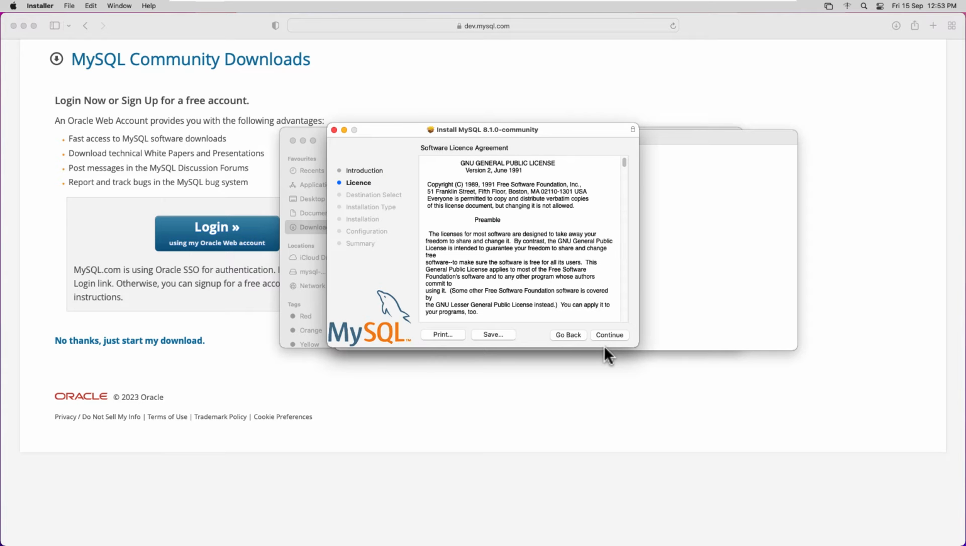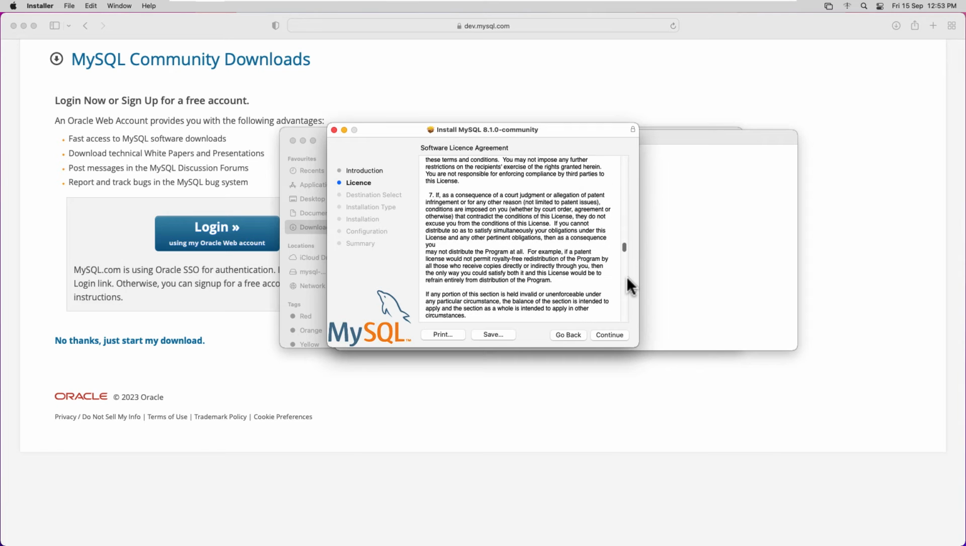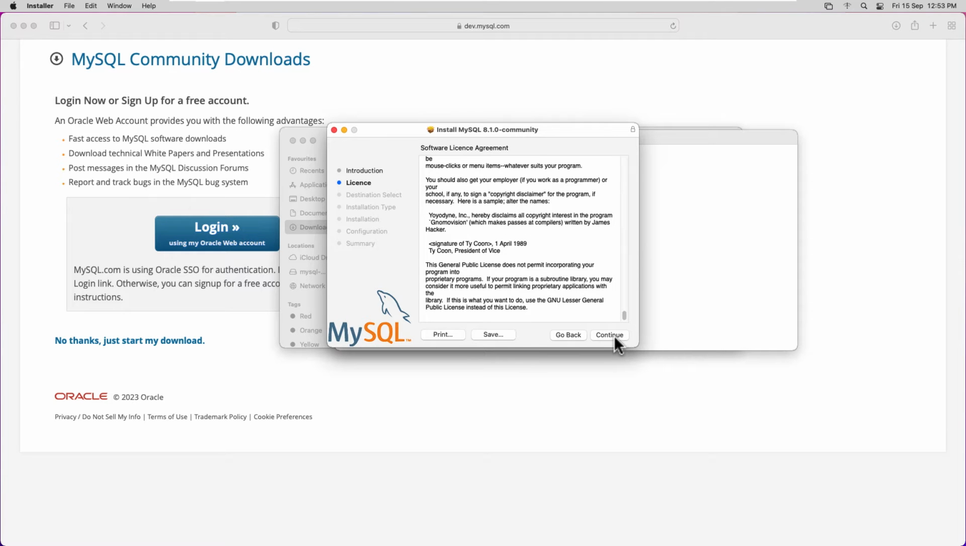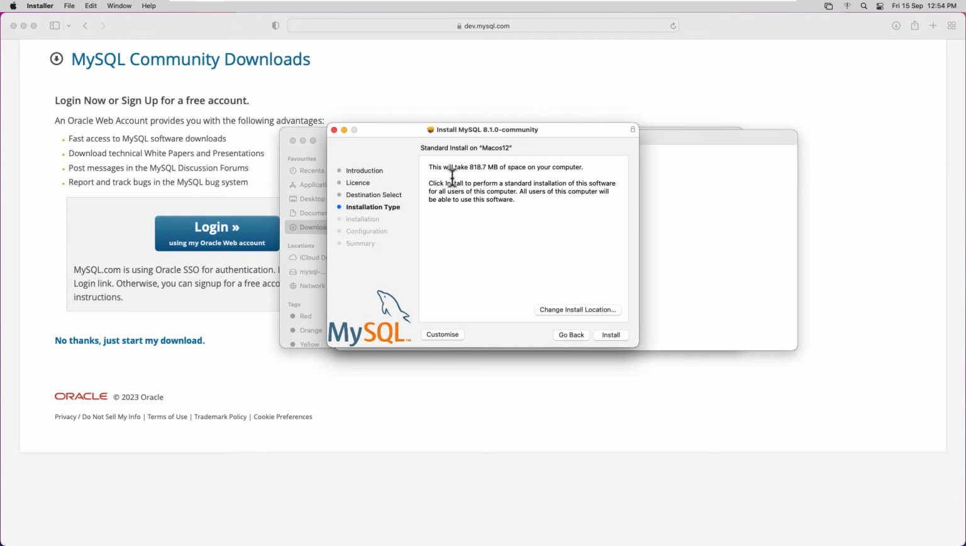You have the license agreement, which you can go through if you wish to. I'll just scroll down and say continue. You can optionally read this. Here again, we are getting an agree pop-up, which I'll say yes to. Now it'll show you the installation type. It is doing a standard install on my computer, it is taking this much space, and I can click install and go ahead.